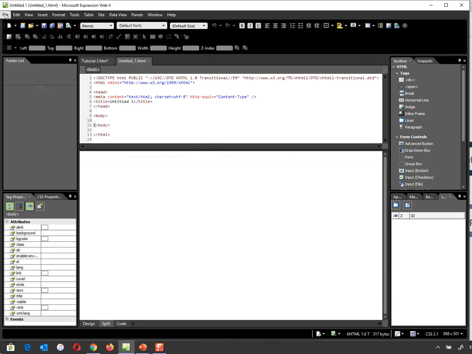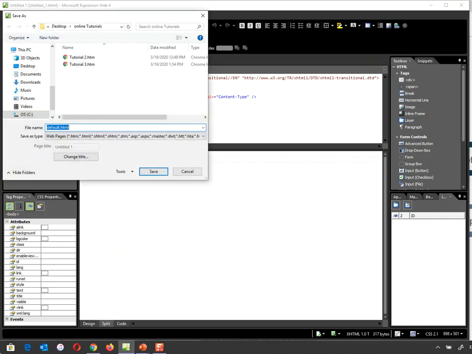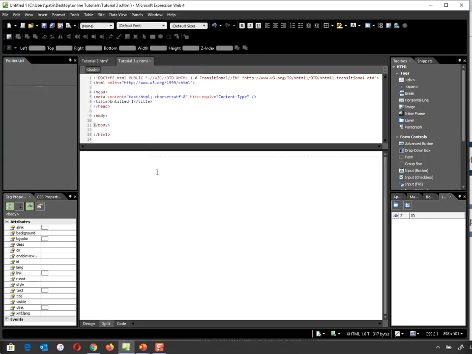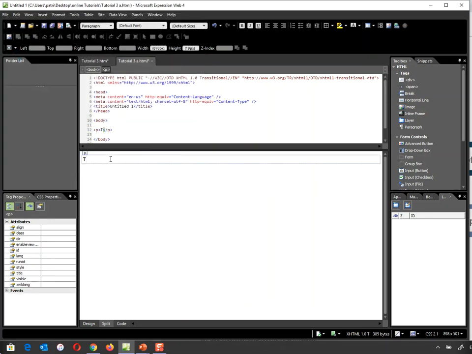And I'm going to save this page into the same folder. The previous one is called tutorial 3, so I'm going to call this one tutorial 3A. Okay. I'm just going to go save. Now at this point in time, there's nothing in this page. So I'm just going to call it tutorial 3A.